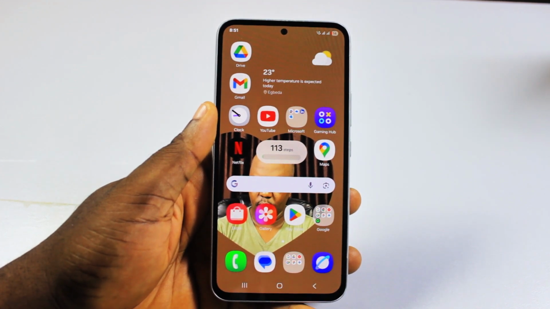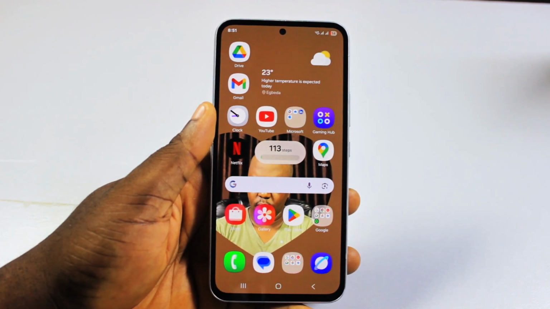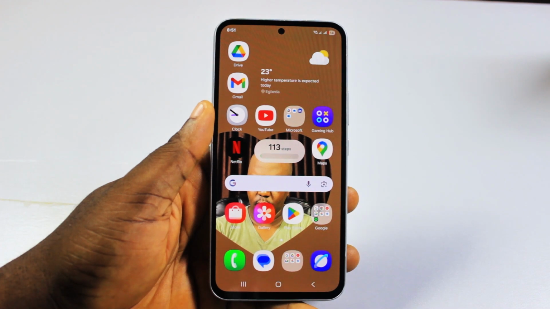Here, I'll detail how to stop ads on an Android phone while using the phone.